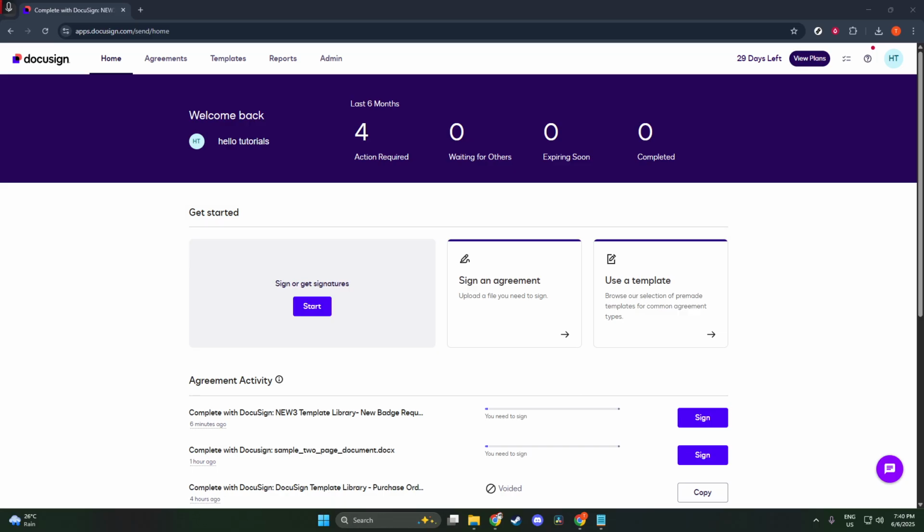To begin, let's navigate to the Docusign website. Open your preferred web browser and in the address bar, type in the URL for Docusign. Once you're there, you'll want to log into your account if you aren't already.